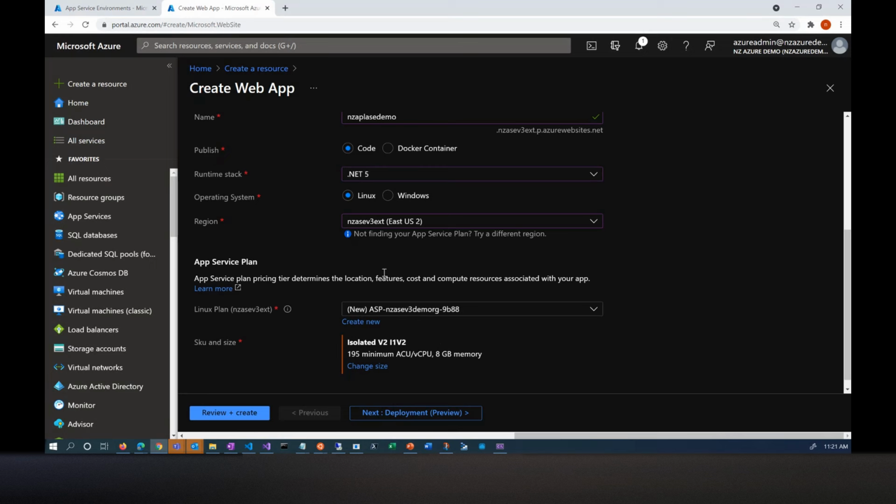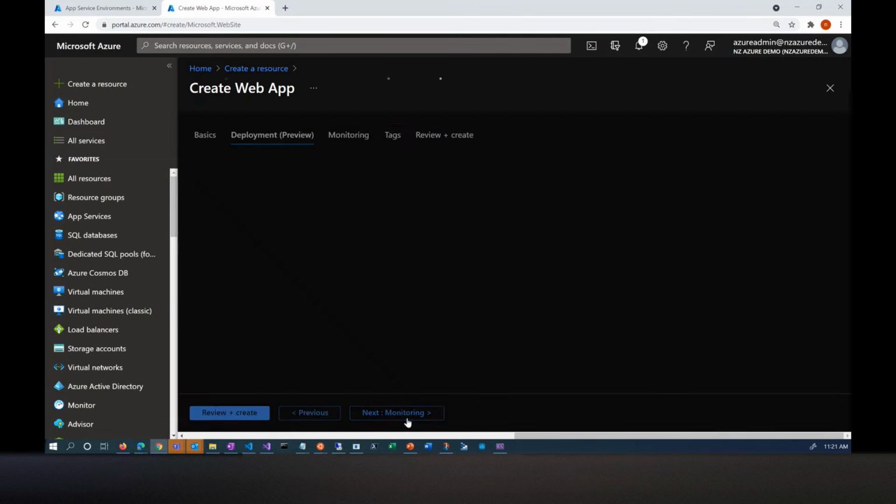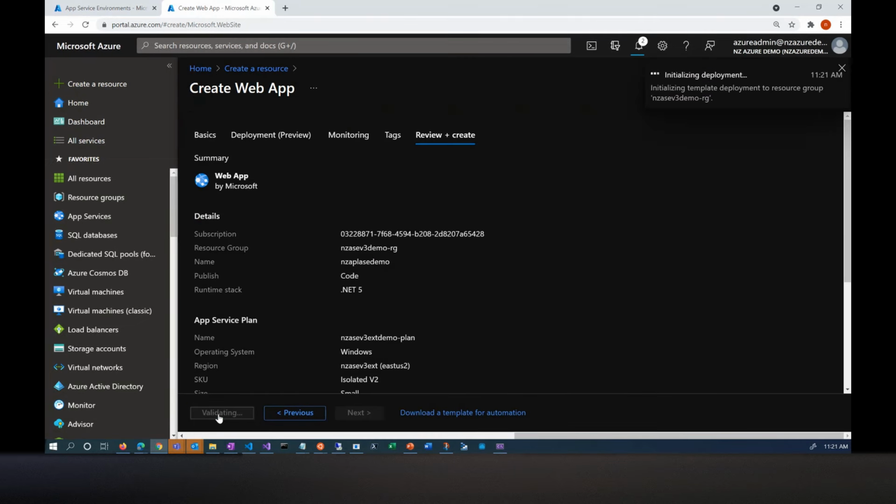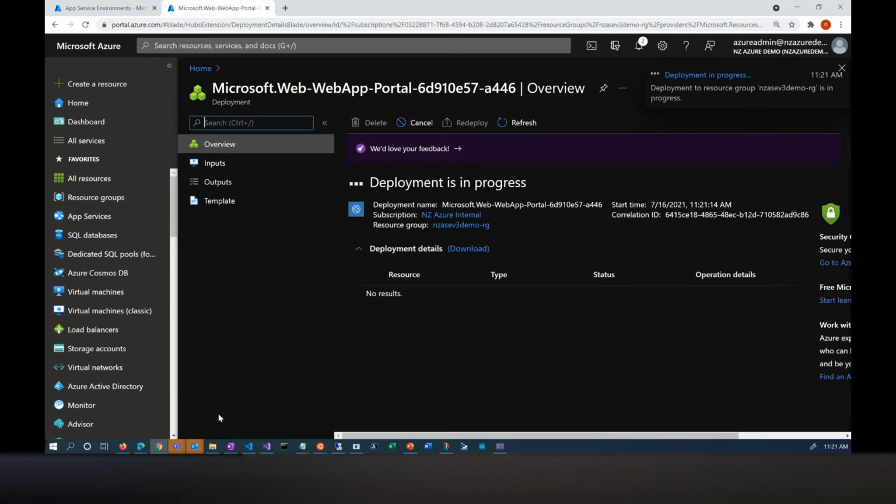So let's say if we just go with Windows and pick the plan, and we just say review and create, it's going to create this web app. It will take a few minutes to do it. Actually, 10, 15 seconds. So that's how this thing works.